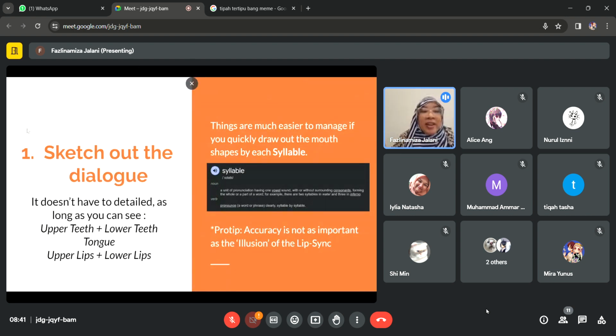So sketch out the dialogue. It doesn't have to be detailed as long as you can see the upper teeth, lower teeth. You don't have to be Picasso for this, okay? But at least sketch it out so you know how you want to sound out every syllable. So here I just got some Google defined syllables. You can read that. So pro tip, here's a special one.